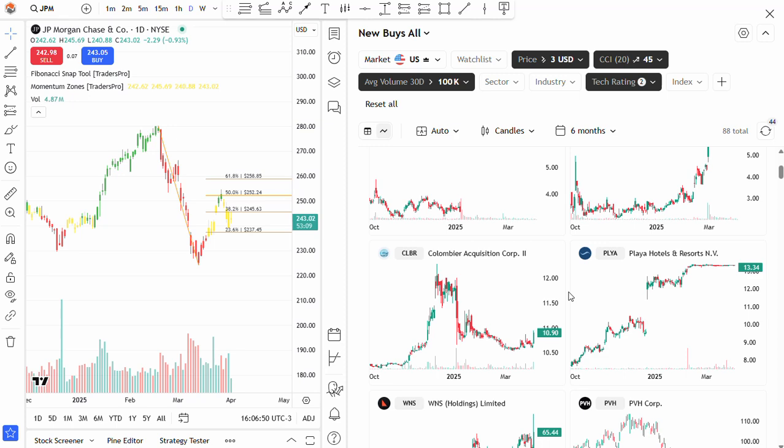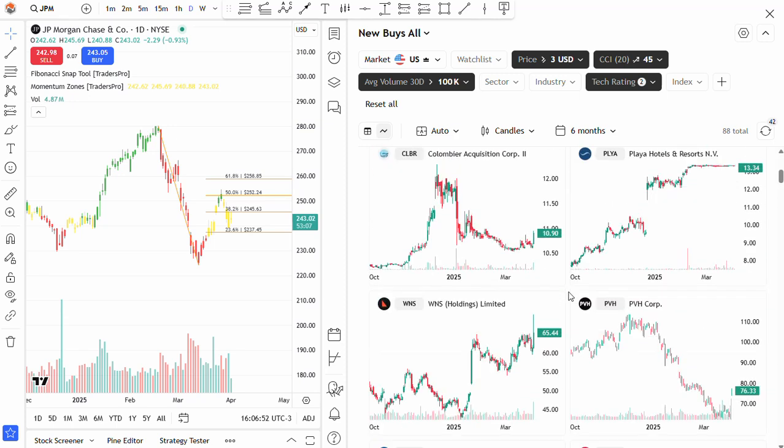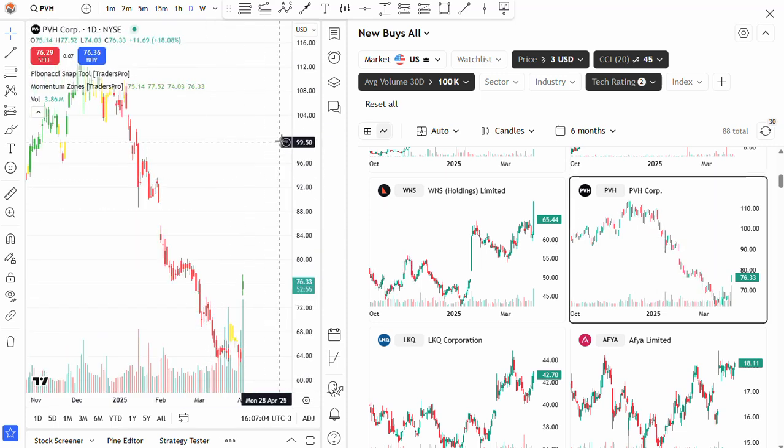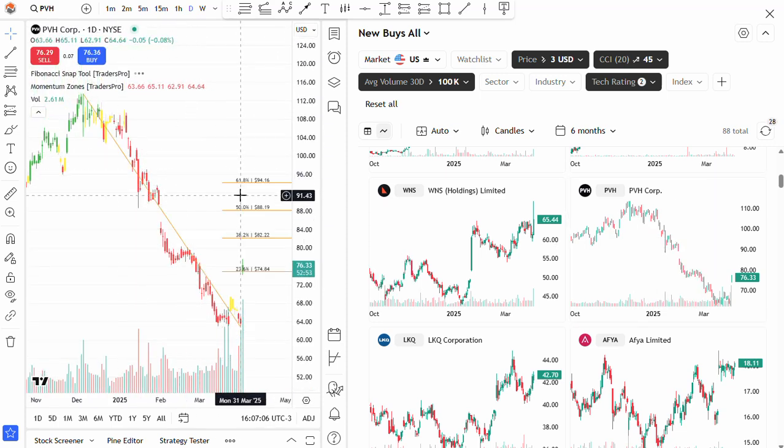And then this is a quick way just to glance to see something that may take your eye. Like this one right here, PVH. That's all the way in a downtrend. It has a new buy signal, but it's not in an uptrend already. So I may not even consider that, because I want something that's already in the momentum zone, and this has got a bearish downtrend.